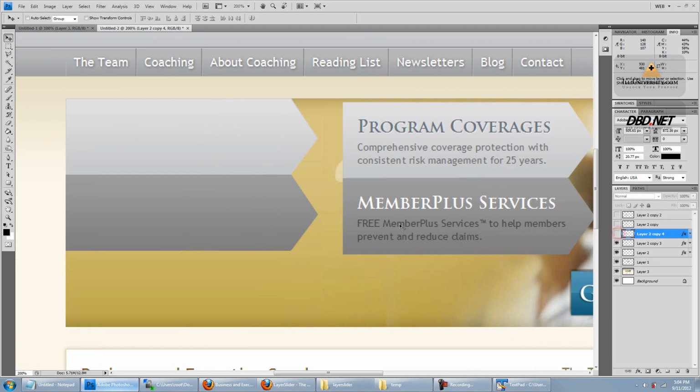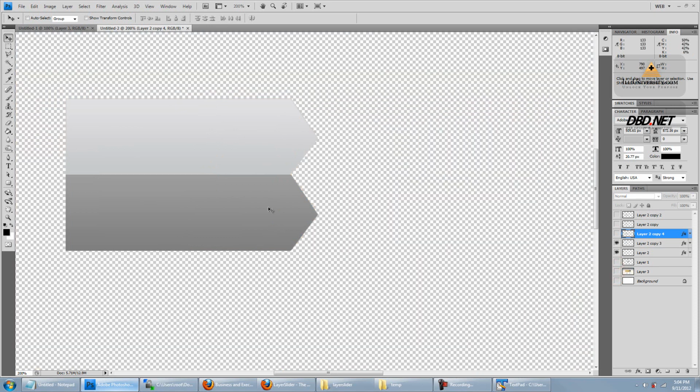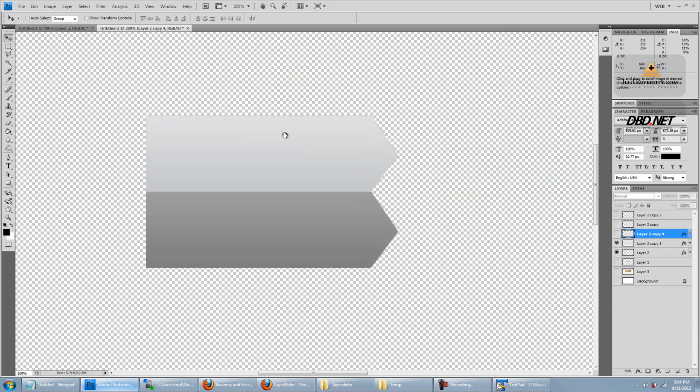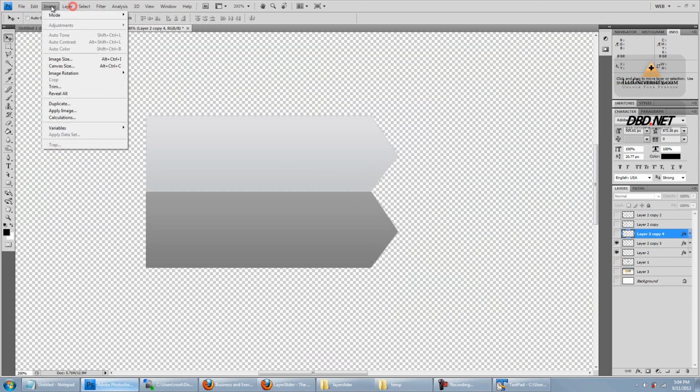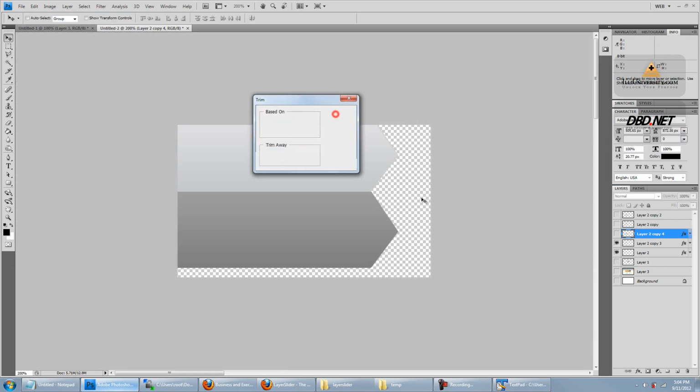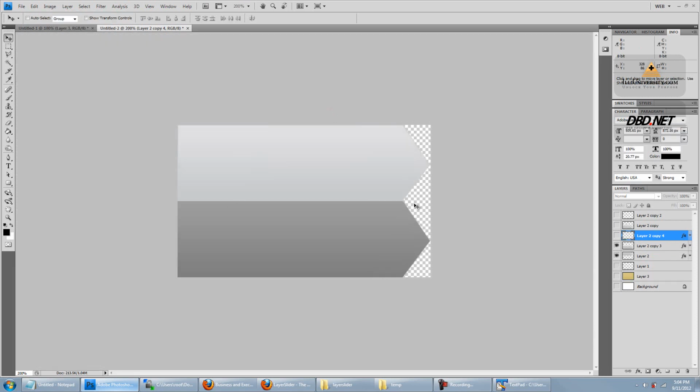I'm going to save these two out now as kind of a sprite, so I'm going to hide everything else. These are the two finished tabs. You could obviously come back and tweak these later, but for now this is okay. I'm just going to trim it as transparent like this. Note that this part's transparent because it's going to go on top of the background part.